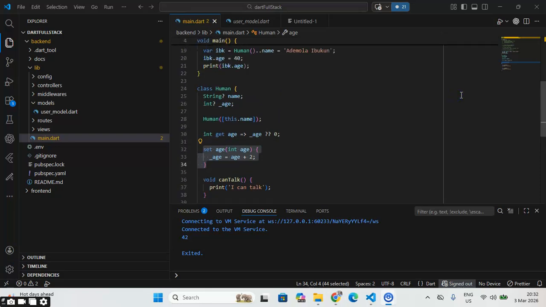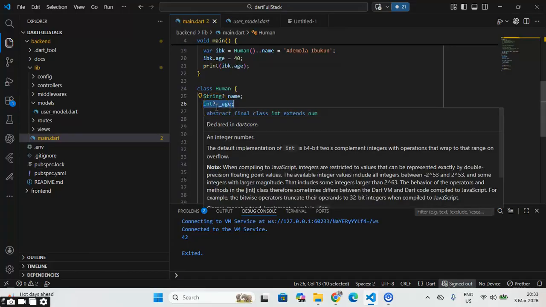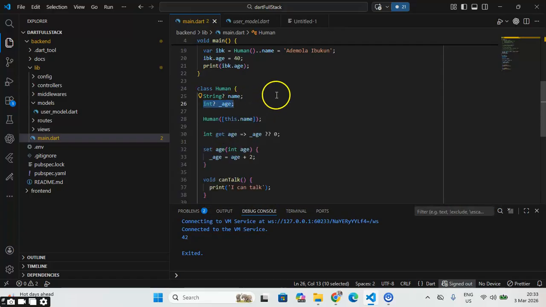Just go over it again. Now we have what's called a class, and a class is a blueprint of objects. Basically, we have created a class right now, which is called human. Then this human has a name and age, but this age is encapsulated, which means it's hidden. It is a private class, it's private properties.